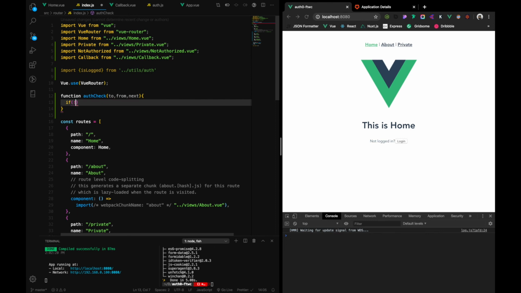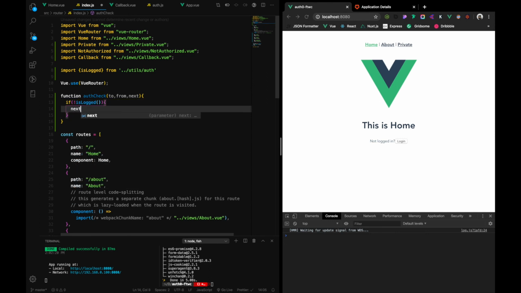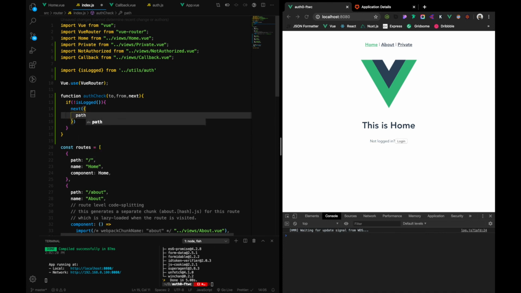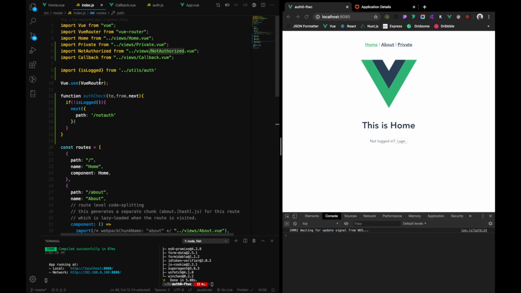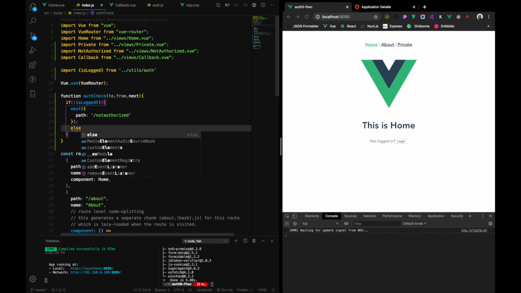And if is logged, then we can proceed to the next path. And if not logged, then we go to the not authorized path, and this is the exact path name. So let's paste it here, and then else.